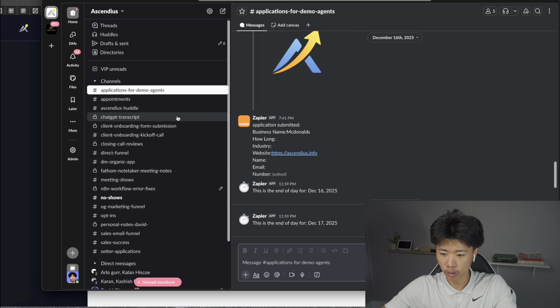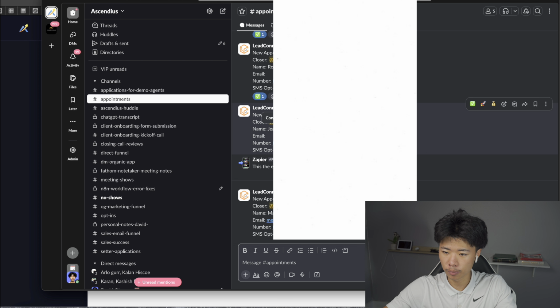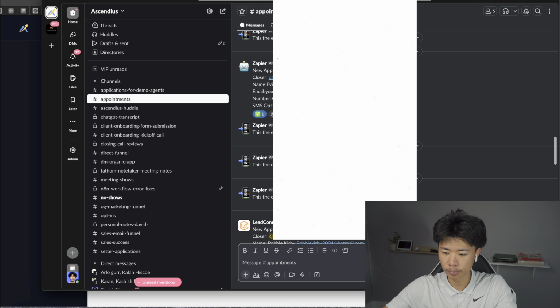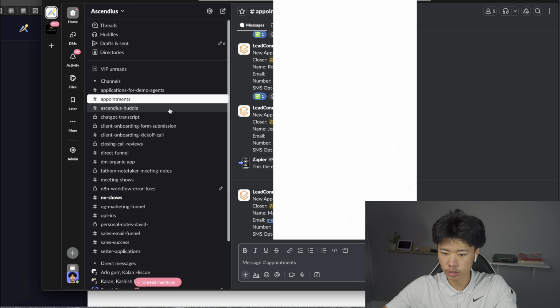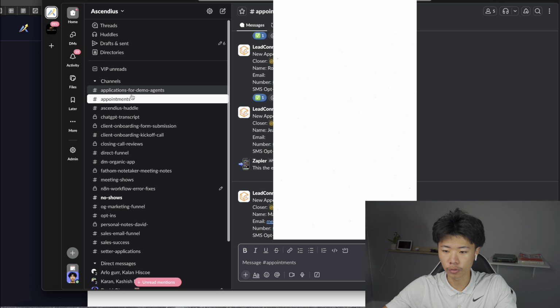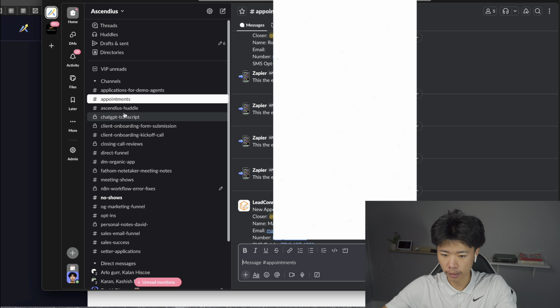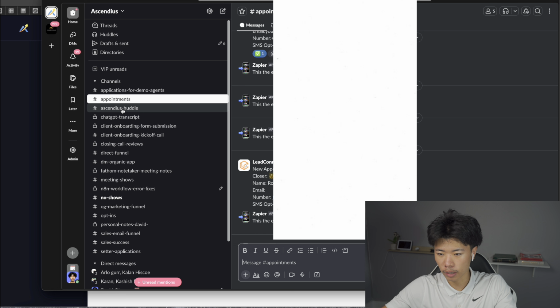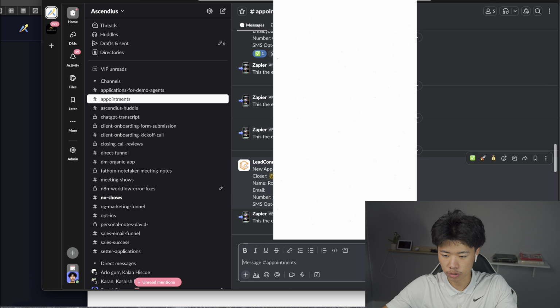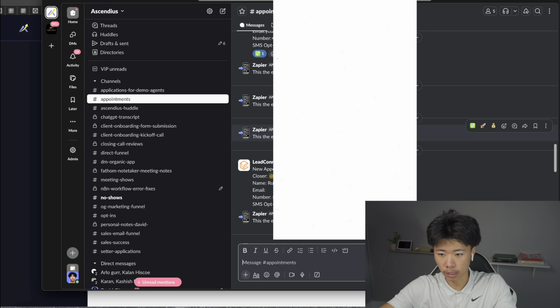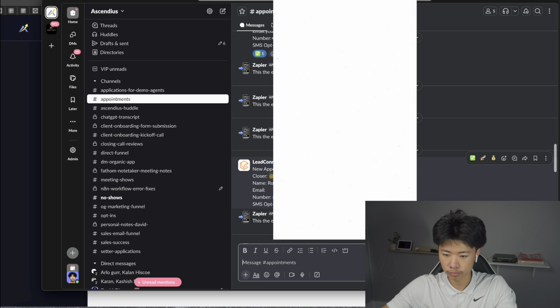So after that, we're coming into the appointments. After the appointments are here, what you'll be doing is, you'll essentially just be going through the whole thing, right? So whenever someone does book an appointment, then you want to make sure that you go into the specific channel, which is the appointment section, right?